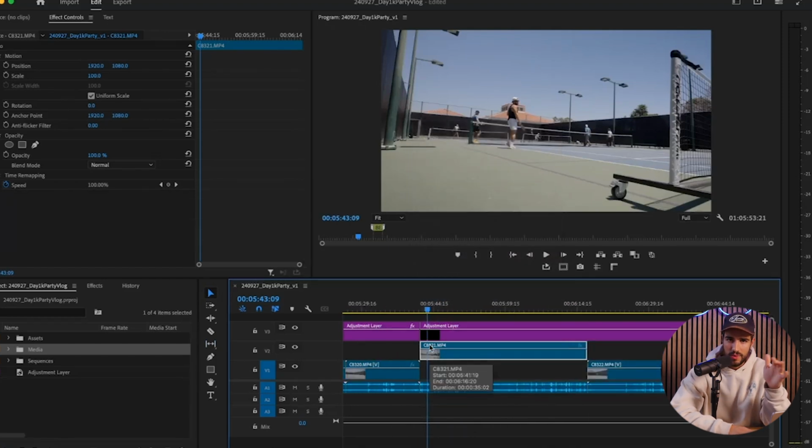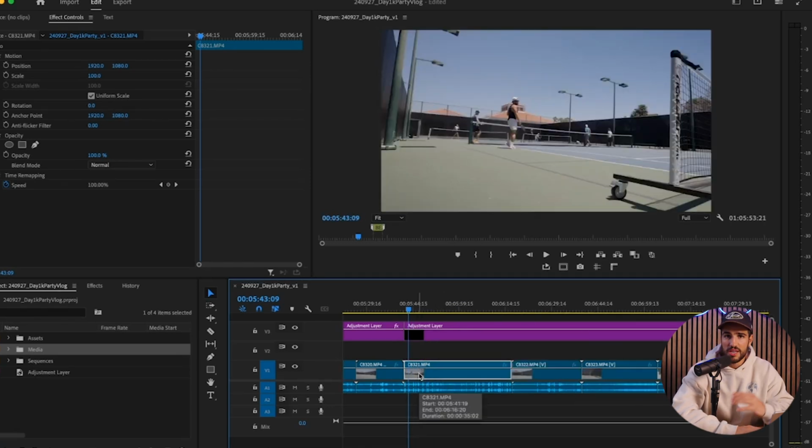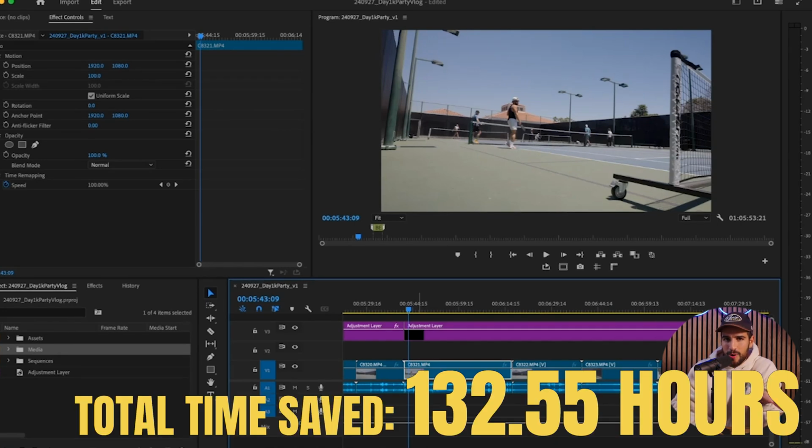Can you imagine what your life was like before this video and before you implemented these insane shortcuts? All you gotta do is press Y and drag your mouse to the left or to the right to change where the clip starts or where the clip ends. This will save you per year about 15 hours if you're editing 300 projects.